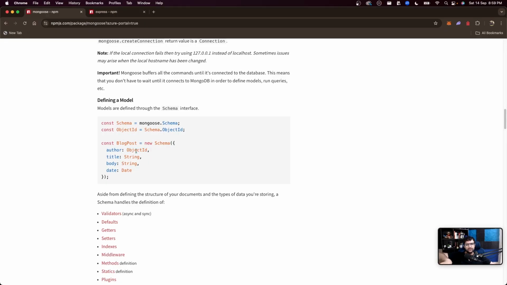So ignore this field for now. This might be a little complicated. The title is a string, body is a string, date is a date, things like these. Define the schema for me upfront. What data are you trying to put in the database?